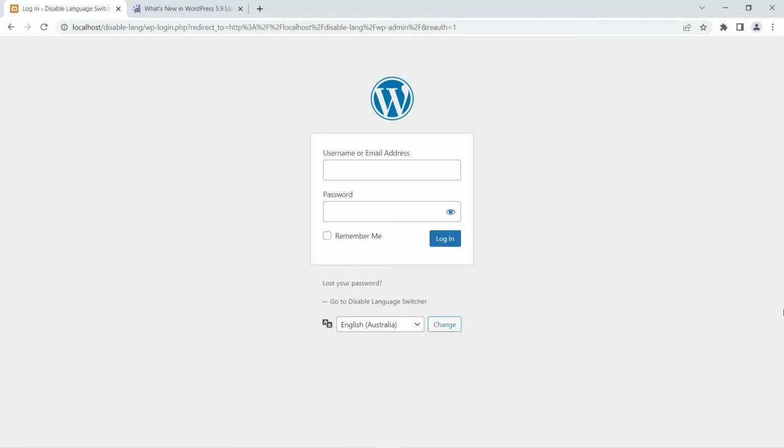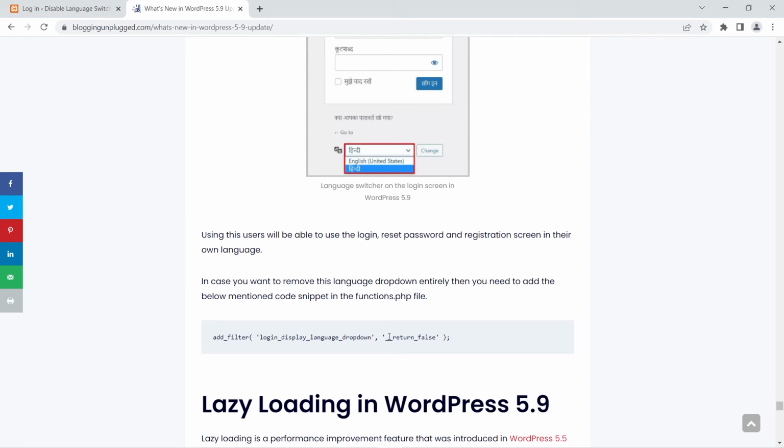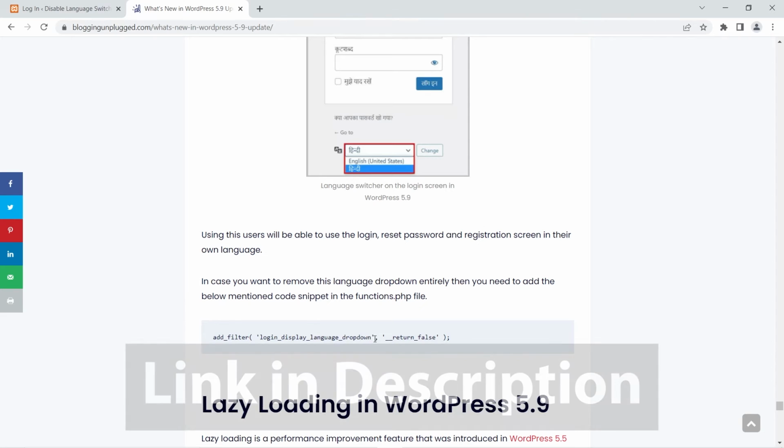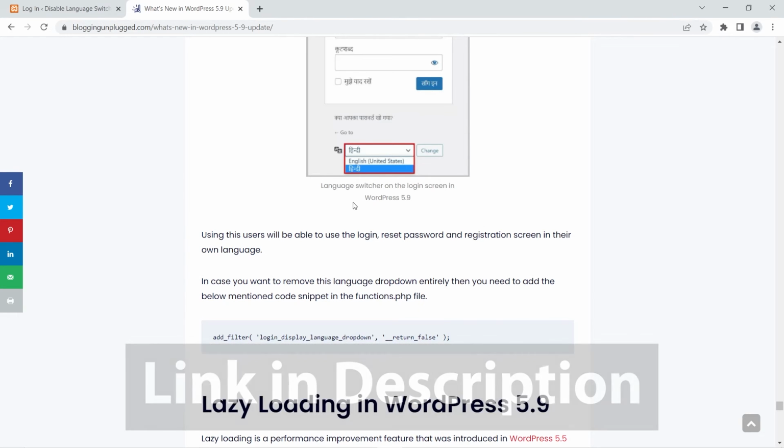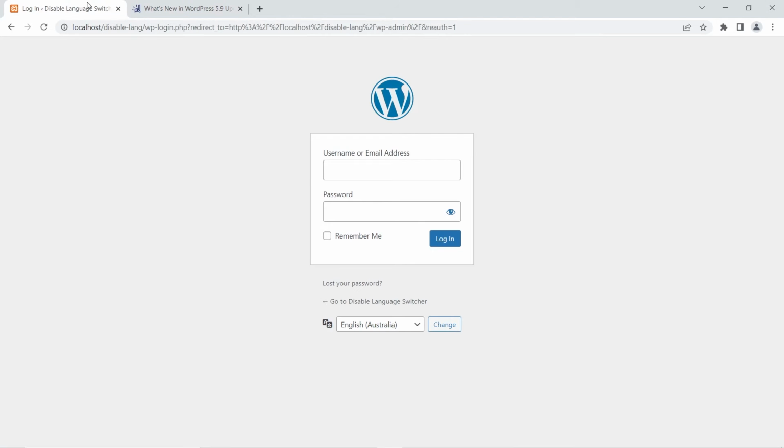Now, keeping that in mind, the code snippet that we will be using can be found on two articles on our website. The first one is right over here. You can copy it from here. Links to both these articles will be in the description box below. Now, coming to the tutorial, you can see the language switcher is right over here.